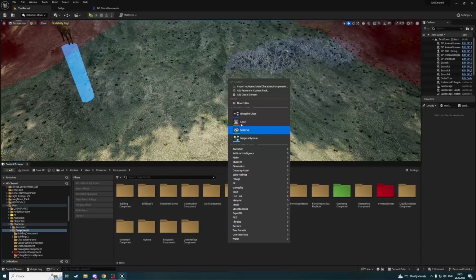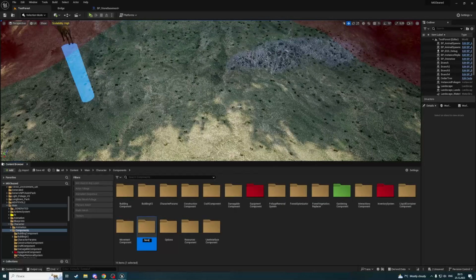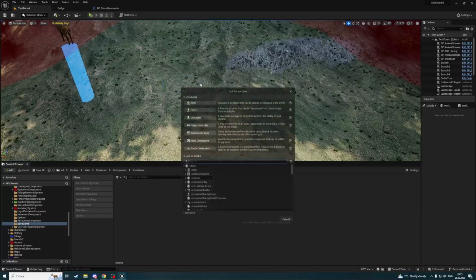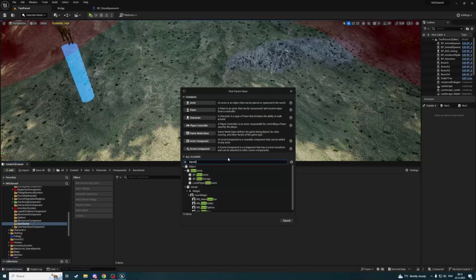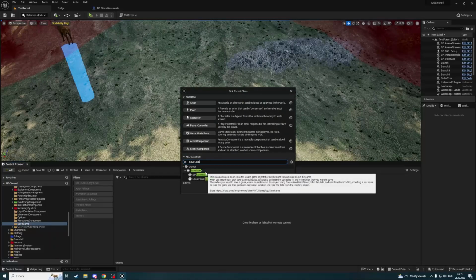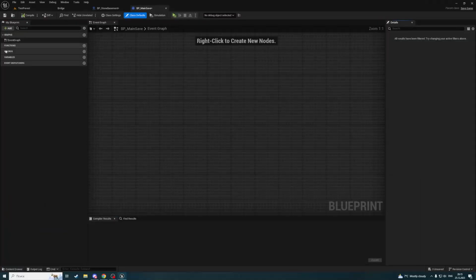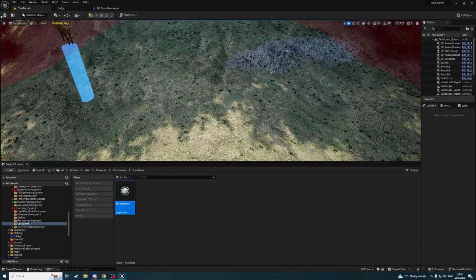So at first let's create a new folder and call it save game. And the first thing that we need to do is create a blueprint class called save game. It's going to be just save game. Select it and name it somehow. I will call it BP main save. Well, this is an empty blueprint and it will contain some variables that have to be saved.